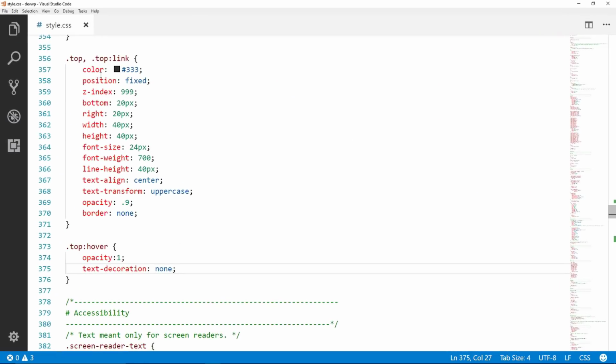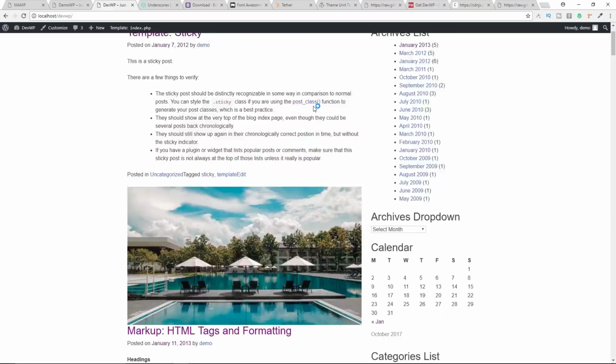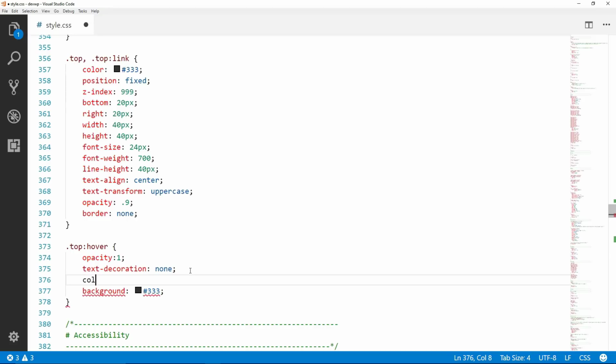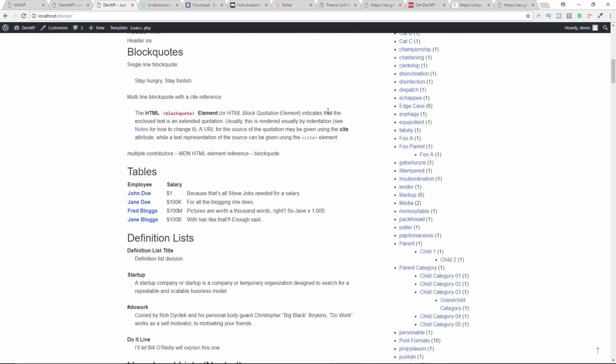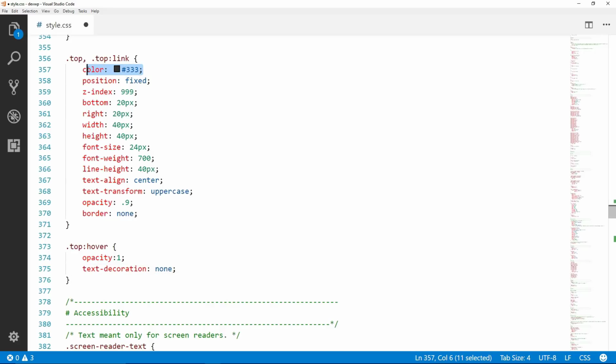If we want to give it a background color, let's say we'll make this white, and then on hover, we can give it that charcoal color, save it, refresh. This will actually be like that, and then over here we'll say color. We can actually take this right here. Let's cut that out. Let's just play around with this until we get it the way we want.